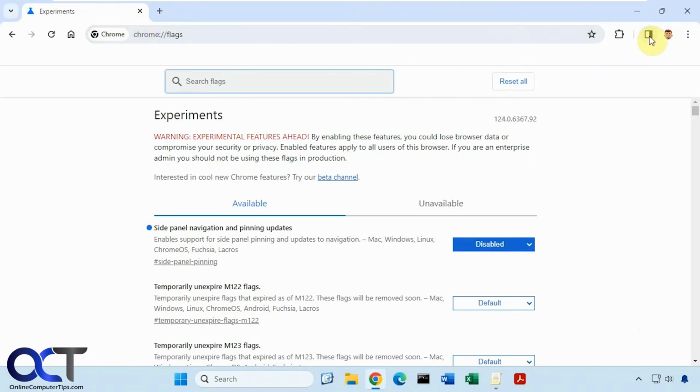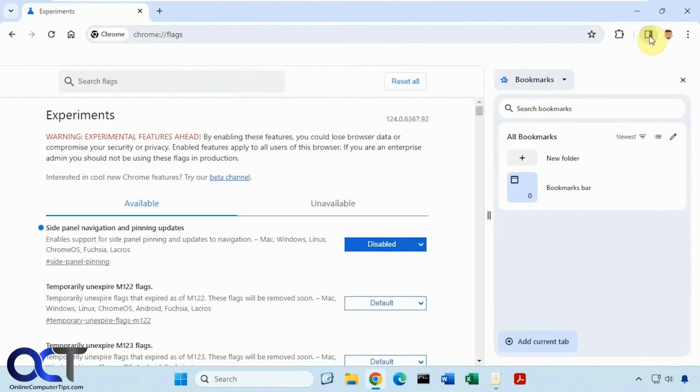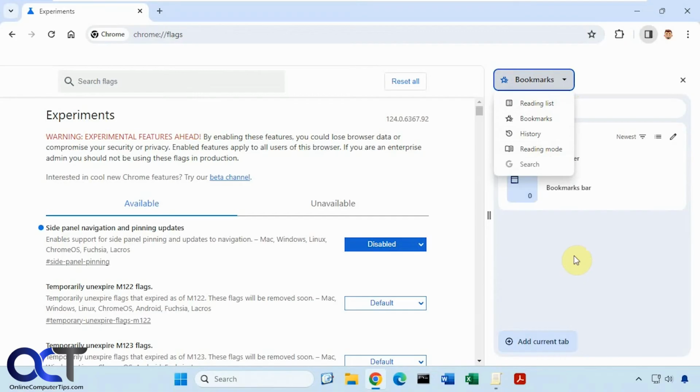All right, so there we go. We have it right here, the side panel. And now we have our bookmarks, reading list, history, reading mode, search, and so on.